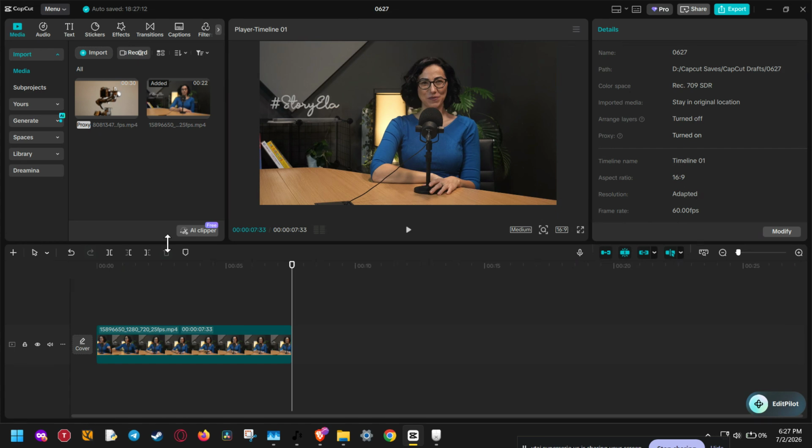First, open CapCut and load the project you want to edit. Once you're inside the editor, look for the Stickers tab in the top left Media Navigation panel. This is where CapCut keeps all the built-in sticker options. Click on that tab and you'll see different sticker categories appear.